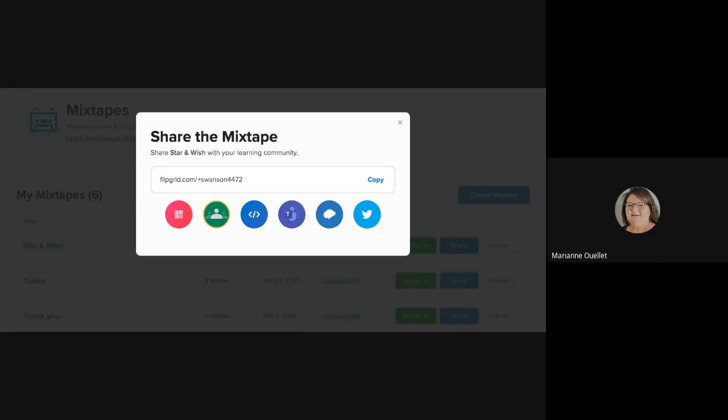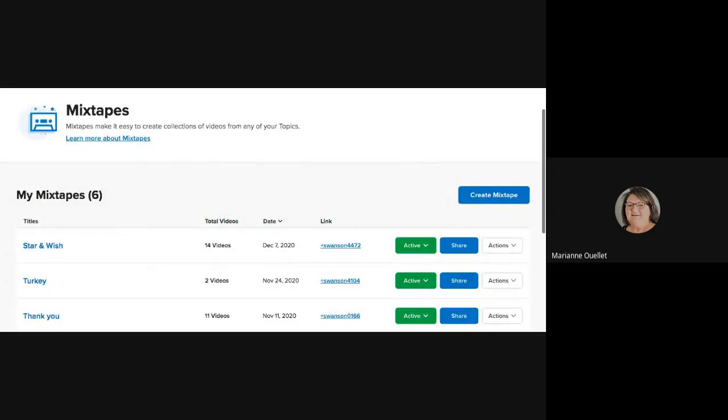And for any of our teachers who use Google Sites, that embed code that's right to the right of Google Classroom, that's what they could use to add it to their Google site. Okay, that's great. So as you're sitting there thinking, all right, how can I use this? I see Kim Chase has her hand up. Kim, do you still have your hand up? Do you have a question?